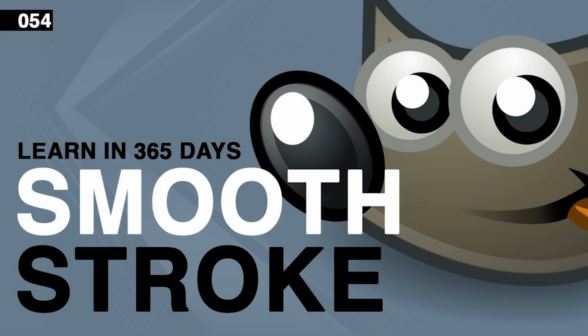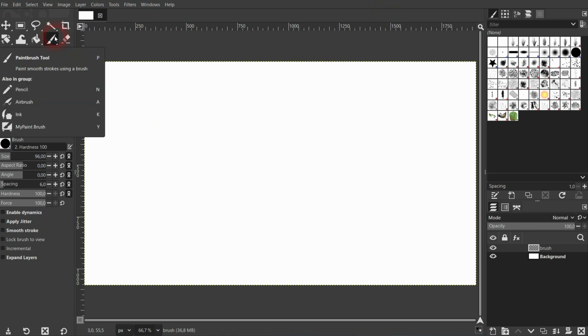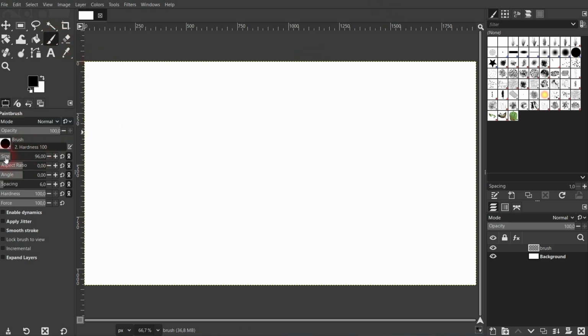And we're back to GIMP in a Year, day 54. Let me show the paintbrush a smooth stroke. So we use the paintbrush again. We go to a size of around 40. And I create this wavy line.